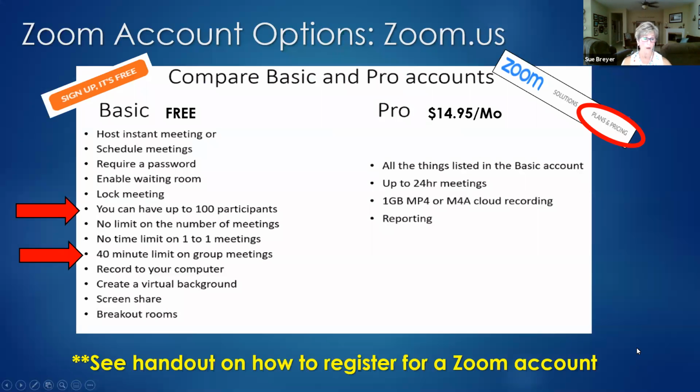Just starting right off the bat, I just want to let you know that there are 2 different kinds of Zoom accounts. For those of you who maybe are division presidents or area directors, or even just anybody, you may want to open your own Zoom account. The freebie is over here on the left. When you go on to zoom.us, which is their website, there's a big orange button that says sign up, it's free. So you can just click on that.